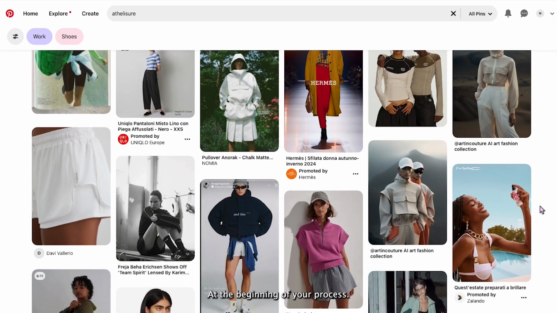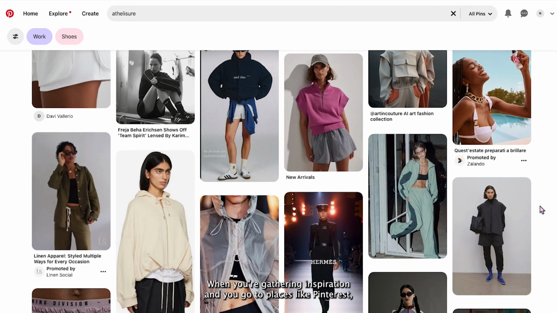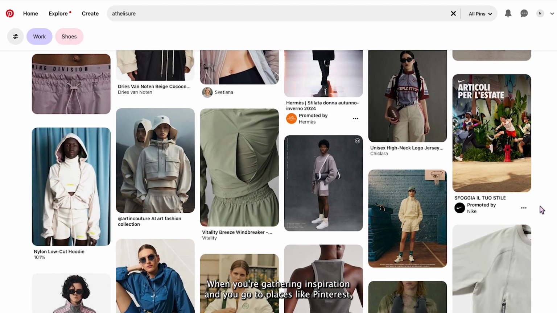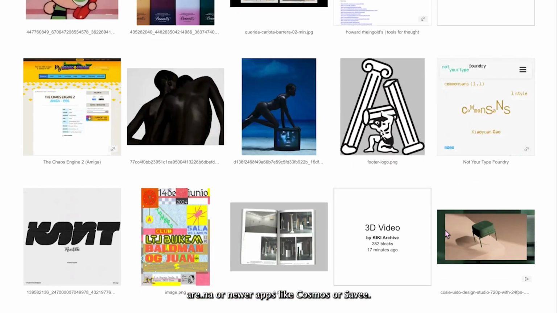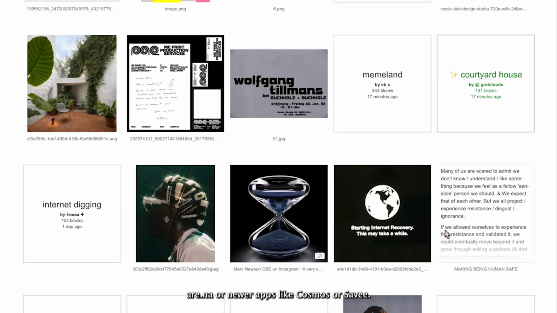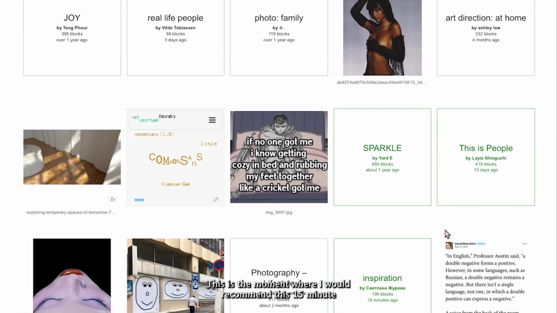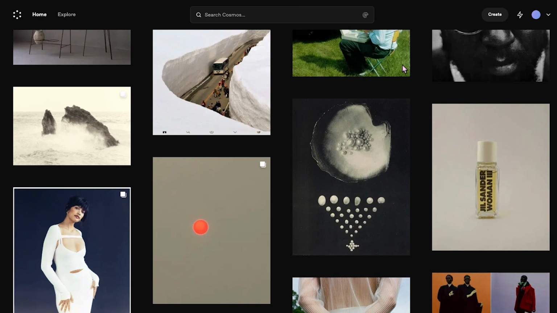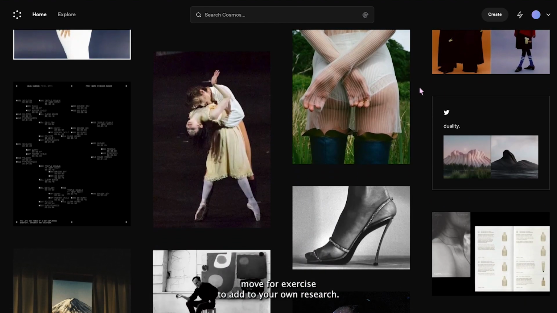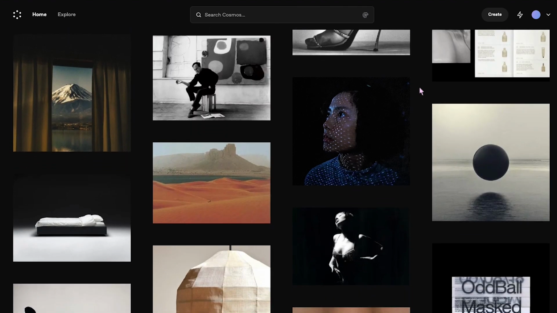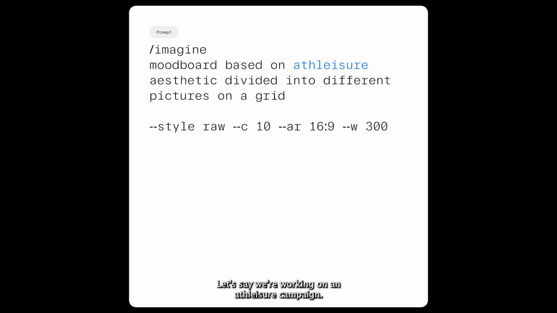At the beginning of your process, when you're gathering inspiration and you go to places like Pinterest, Arena, or newer apps like Cosmos or Savvy, this is the moment where I would recommend this 15-minute moodboard exercise to add to your own research. Let's say we're working on an athleisure campaign.